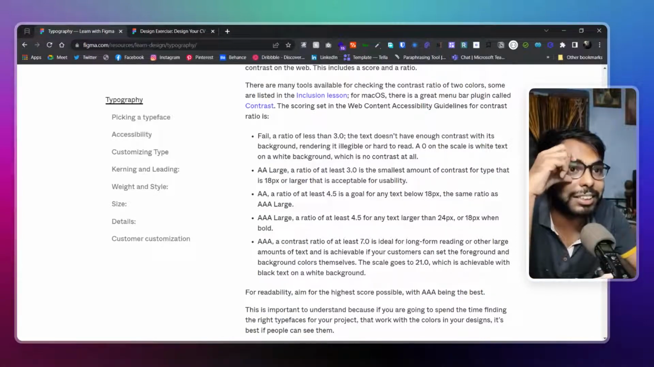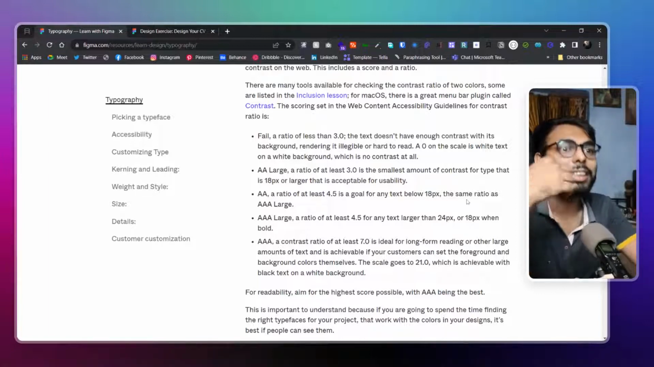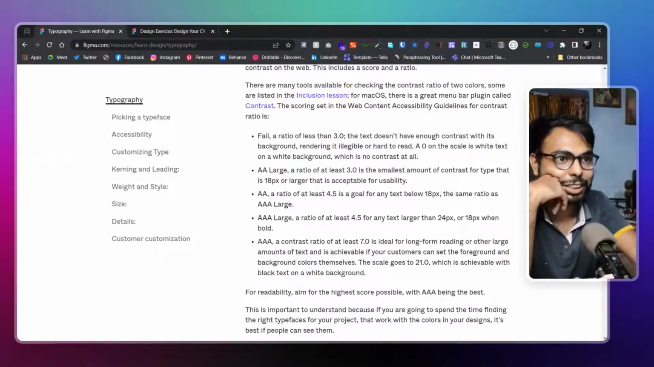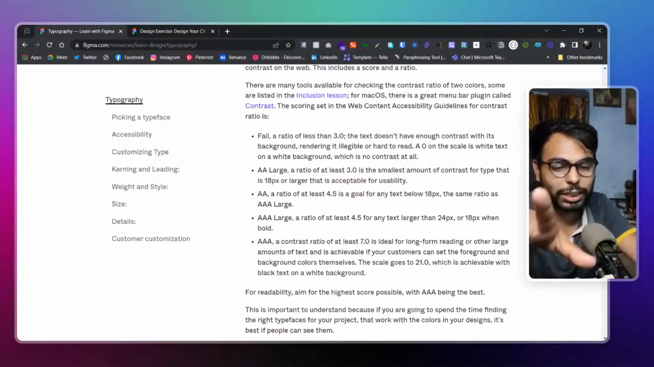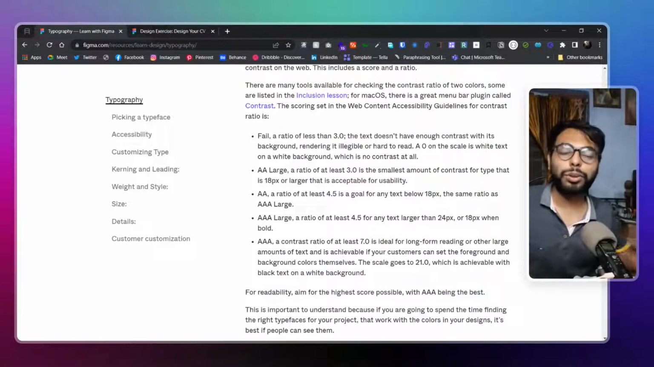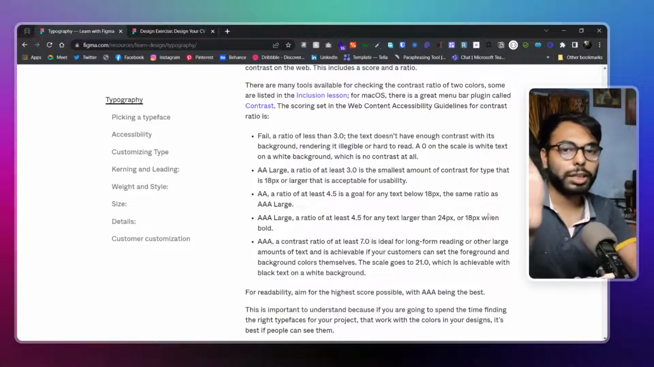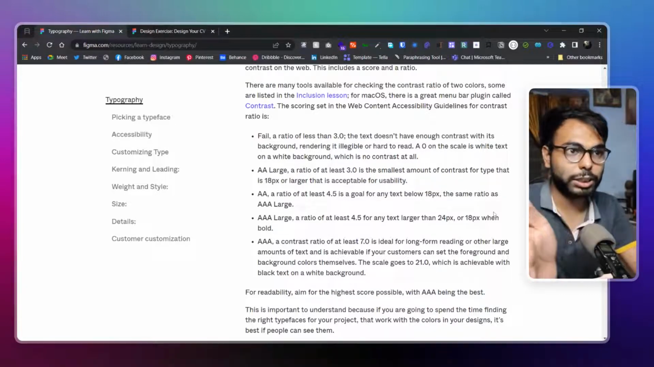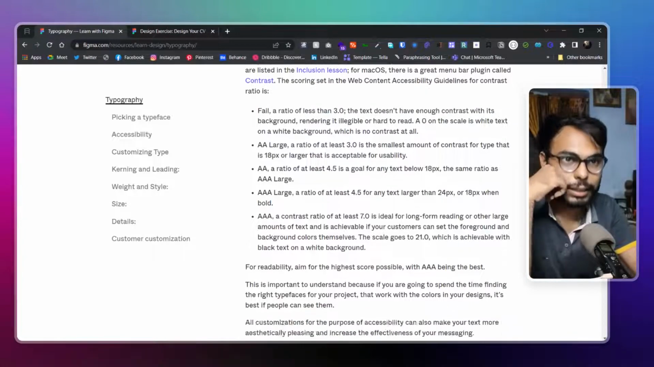AA large, a ratio of at least 3.0 is the smallest amount of contrast. They have explained the ratios. Actually, these are all the accessibility guidelines, A11Y guidelines I think. So these are all the guidelines that you should follow when you are designing something. It has all of those gradings, double A and triple A, and each grading has certain parameters, like you have to maintain a certain contrast ratio to achieve that, and they have explained all of it over here. That is a really great thing.